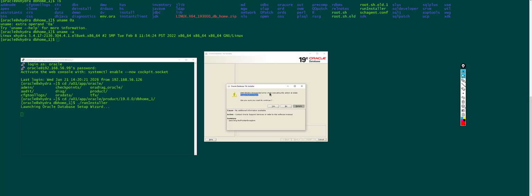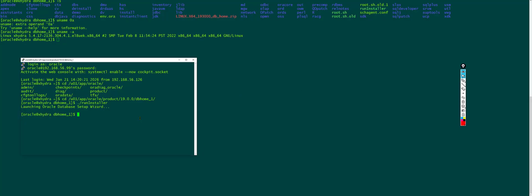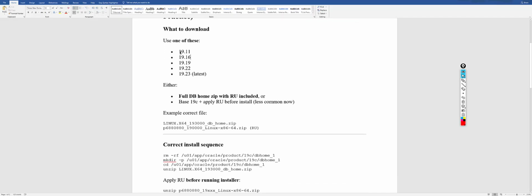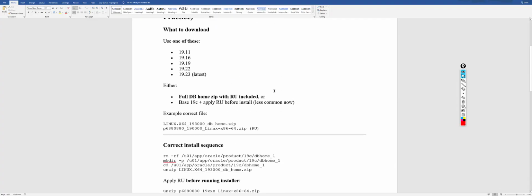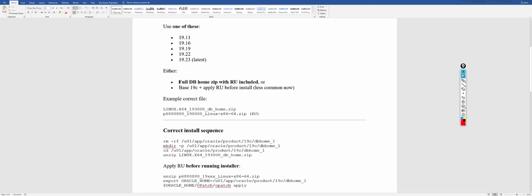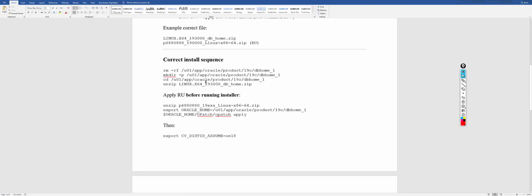This is kind of a mismatch, or you can say this is an older version which may not be supported on the latest Linux version. So obviously we need to use a workaround. Either we need to install the latest patch which may support the Oracle Linux 8 version, or first we need to remove the Oracle software if we already installed it.